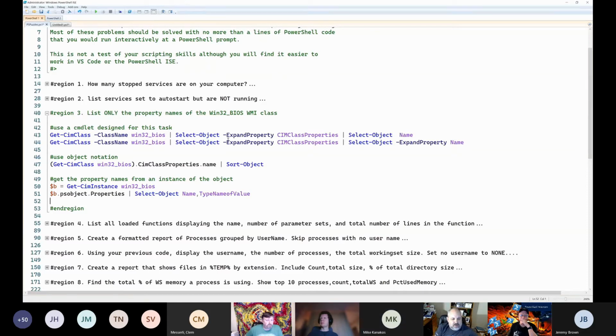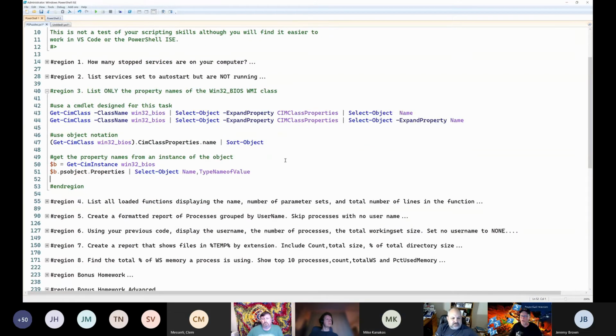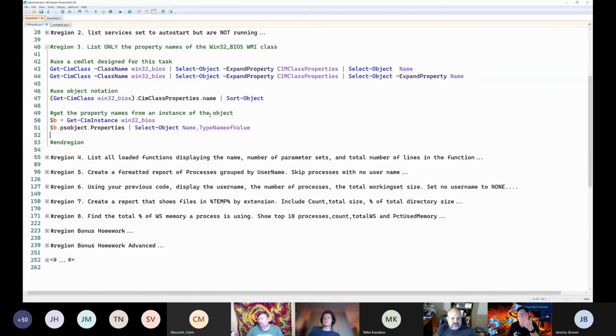Let's go to number 4. All right, number 4. This one's obviously going to vary on everyone's system. Come up with some PowerShell to list all of the loaded functions currently in your PowerShell session. And in that list, display the name of the function, the number of parameter sets that function has, and the total number of lines in that function. This will take at least some of you a little more than a minute. This took me a while.